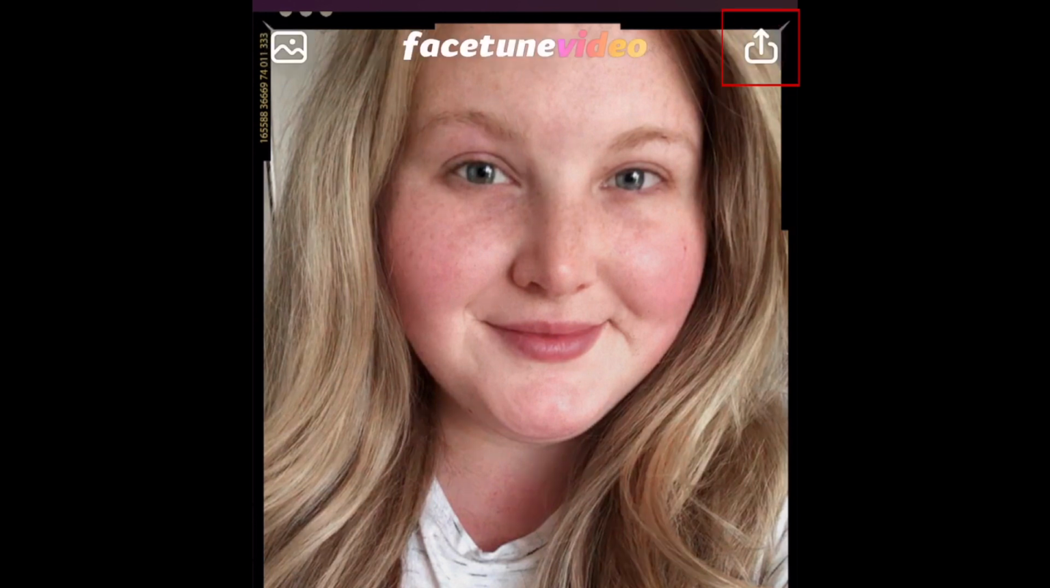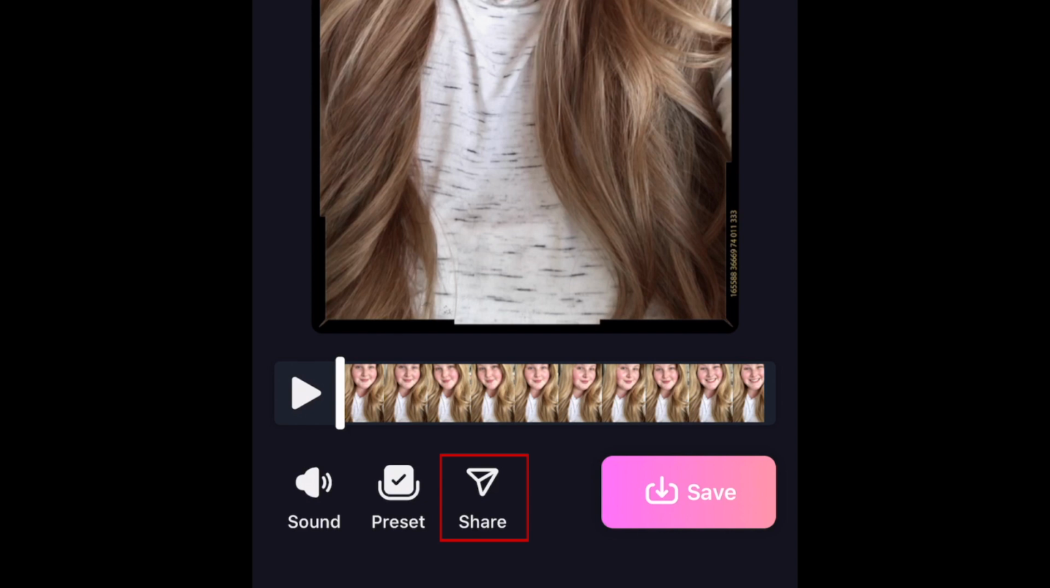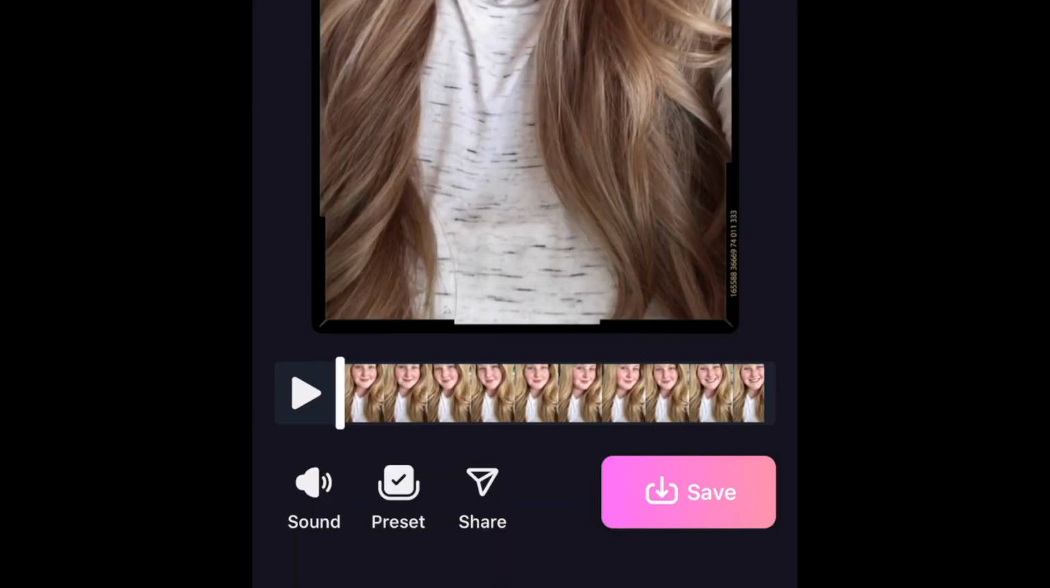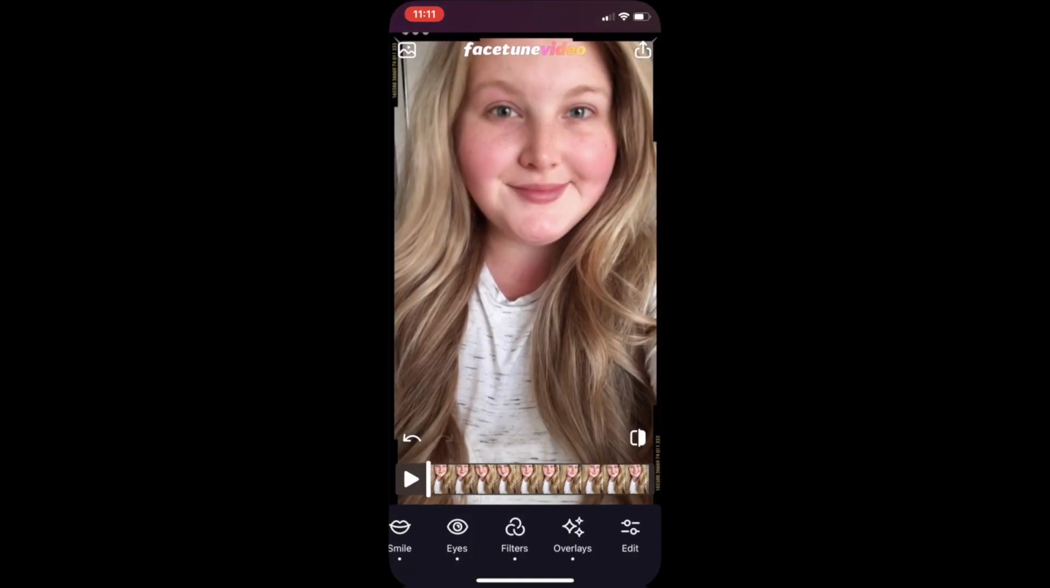When you're all done Facetuning your video, you can export it by tapping the share icon in the top right corner. If you want to post it directly to a social media app like Instagram, tap Share to view those options. To save it to your device, tap the Save button. That does it for our guide to using Facetune Video for free.